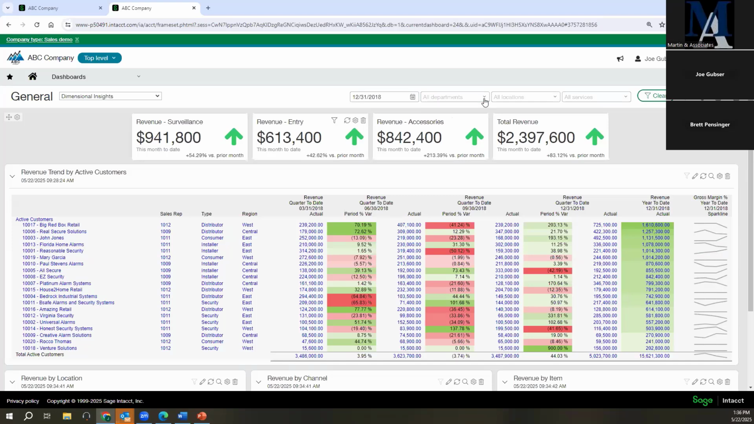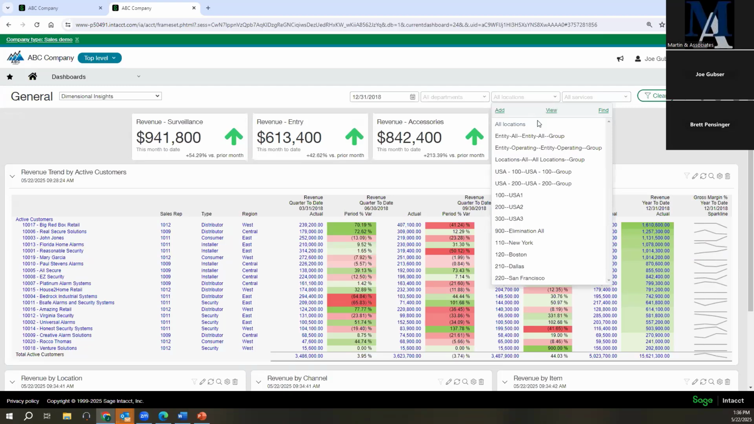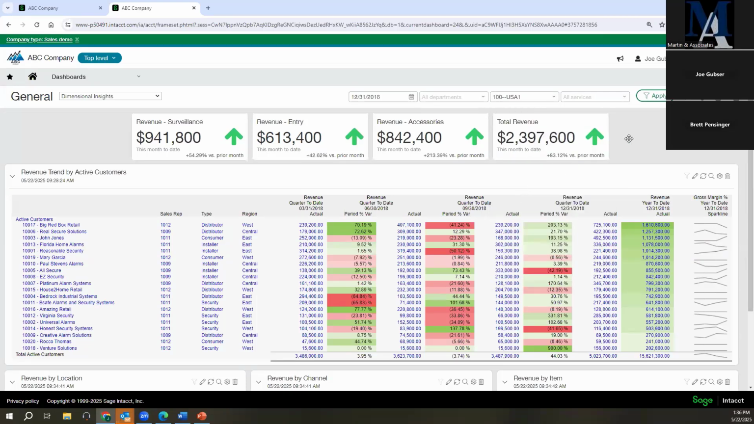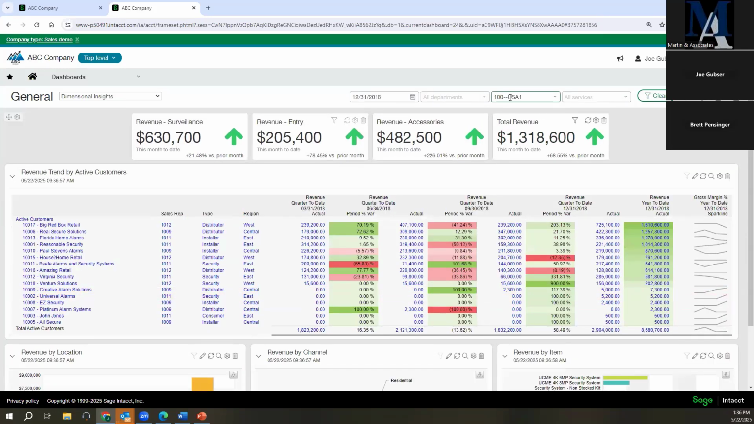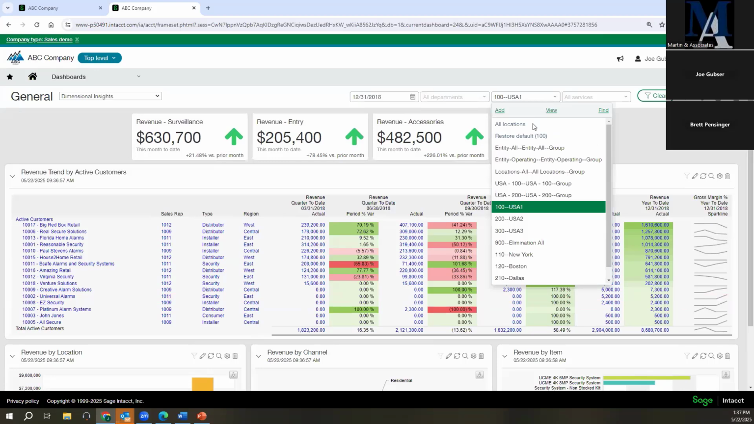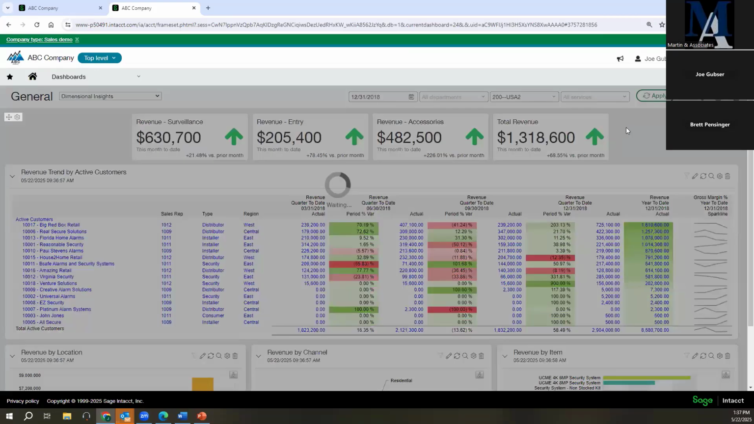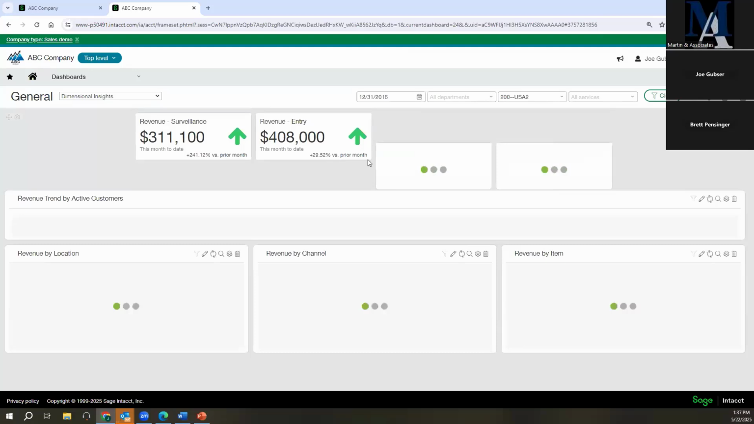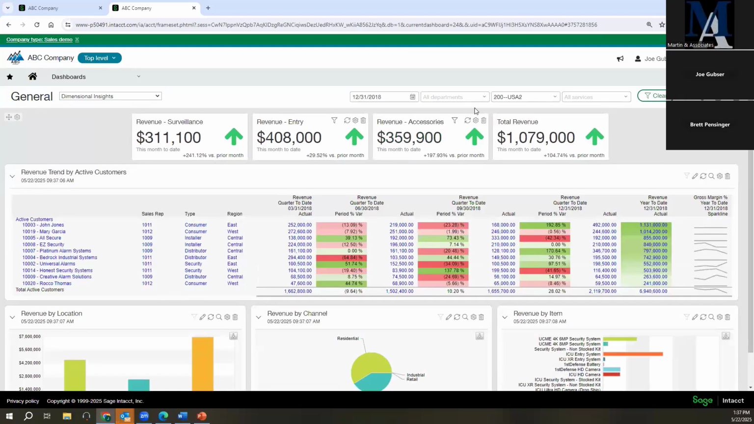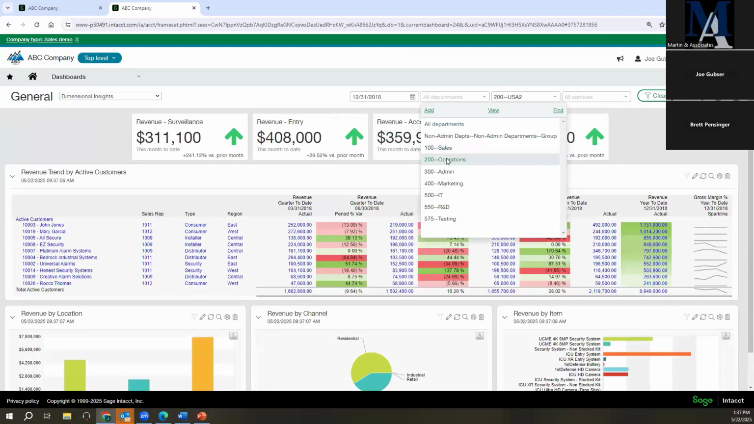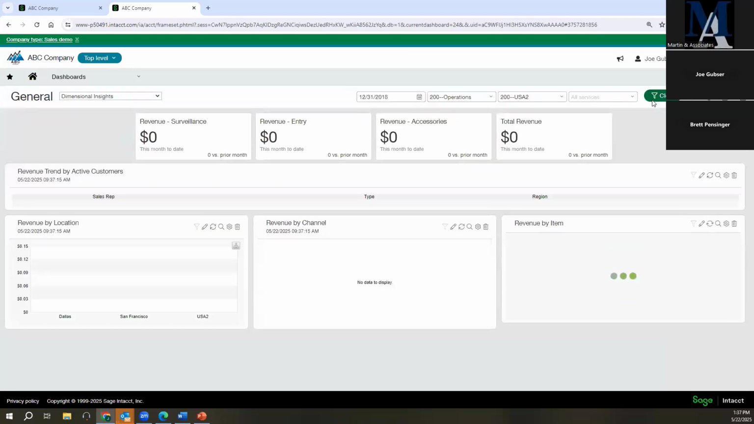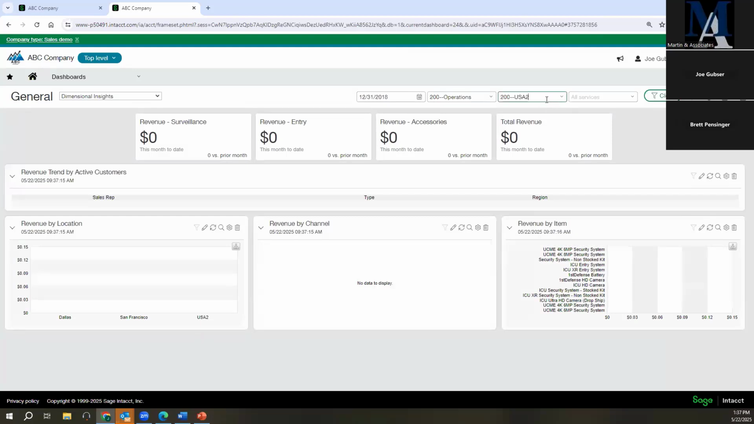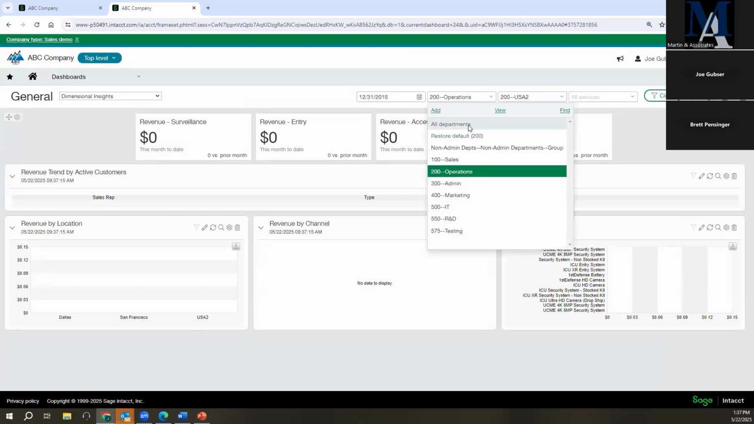You can use your dimensions up here. So I have no dimensional turned on right now. If I want to say, just show me for company 100 USA 1, and I apply that, it's going to filter this data for me for just the 100 company. Or if I want to look at just 200, I can do that and say apply. And now I'm looking at the data for just the 200 company. I can say, show me 200 company for 200 operations and do things like that. So you can see how you can slice and dice your data using these dimensions up here.